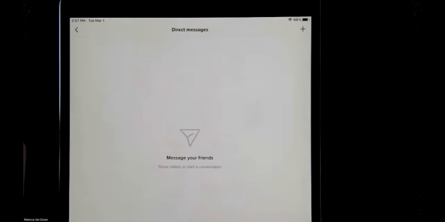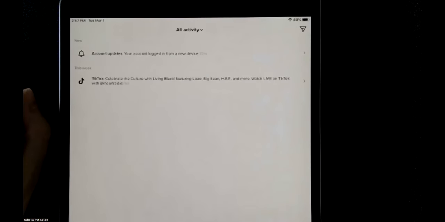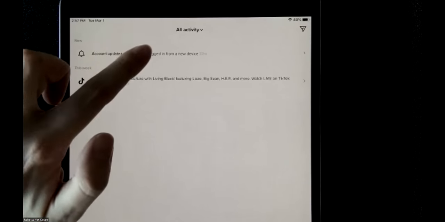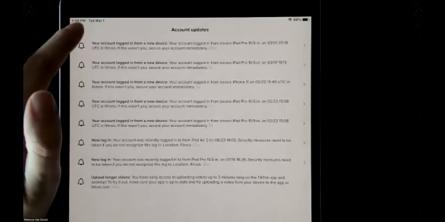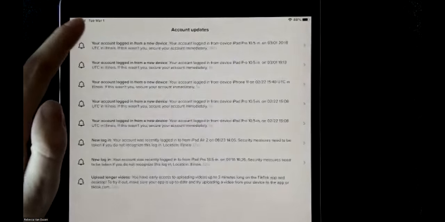Rebecca, are you able to delete information from the activity slide? I believe so. Let's see. Oops. I think you can. Let me check.